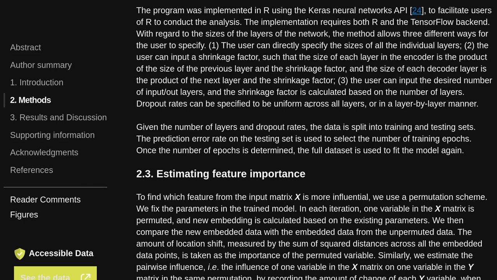Given the number of layers and dropout rates, the data is split into training and testing sets. The prediction error rate on the testing set is used to select the number of training epochs. Once the number of epochs is determined, the full dataset is used to fit the model again.